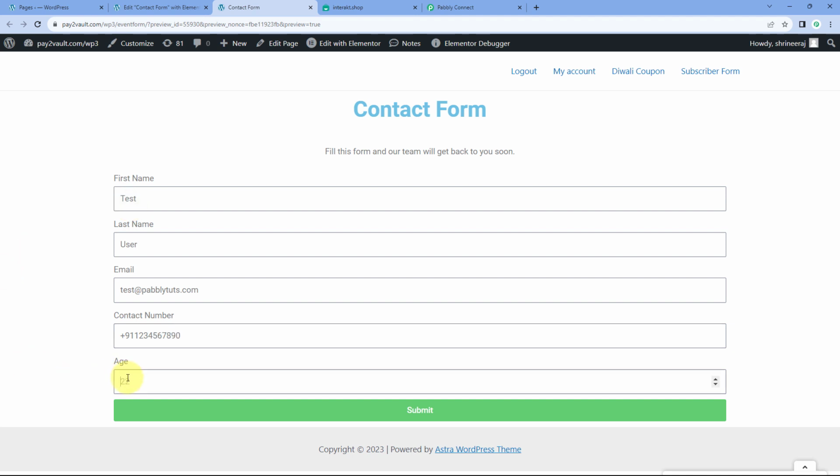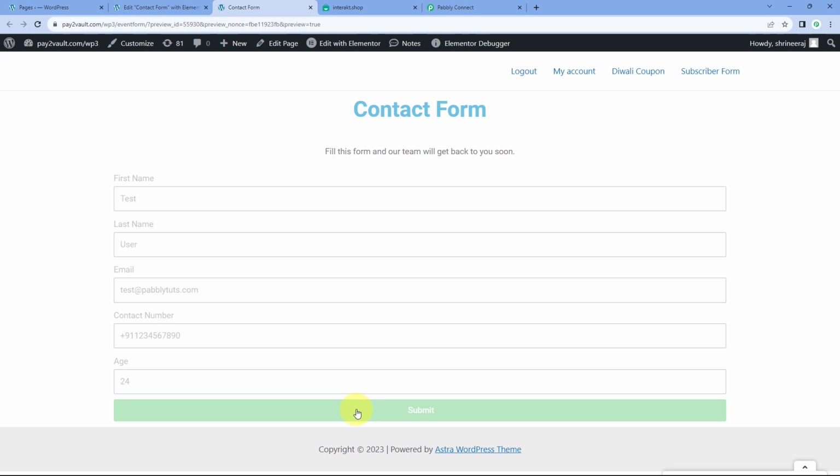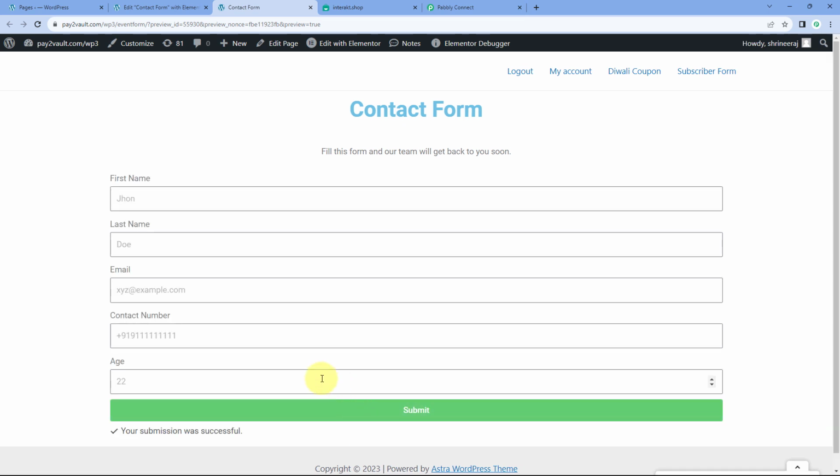Now let's add the age. For example, the age of this person is 24. So in this Elementor form which we have created, just now we have entered the details of a test user, a dummy user over here. Just click on submit. And as we click on submit, we will see we are going to receive a new form submission, a new response in Elementor forms.